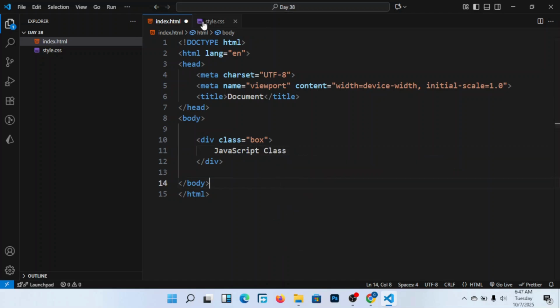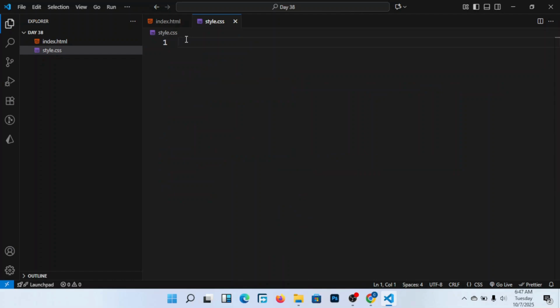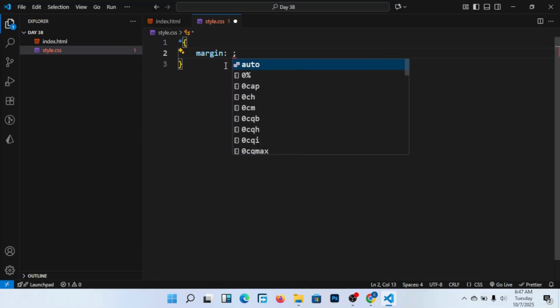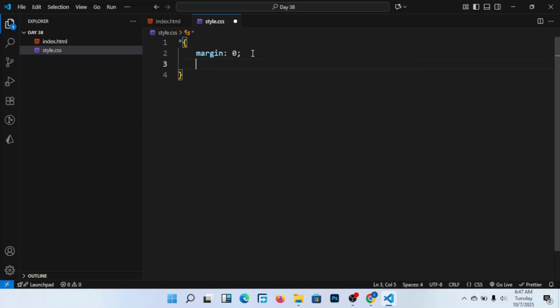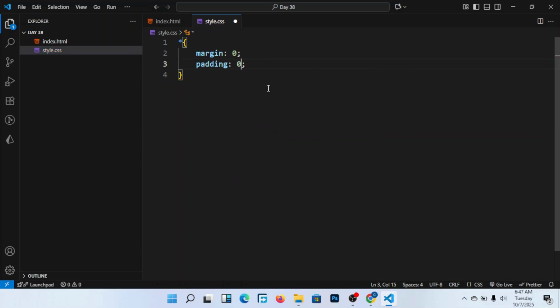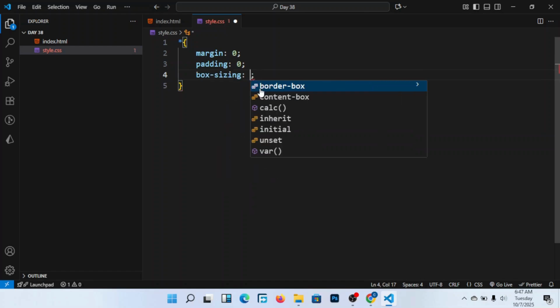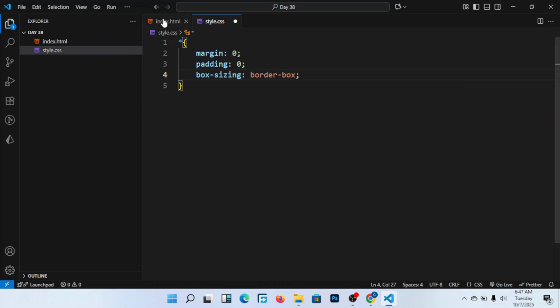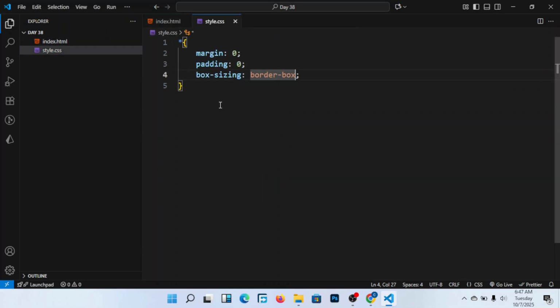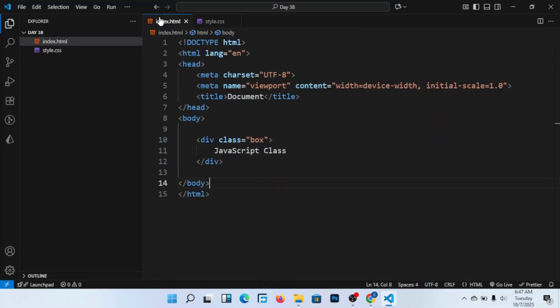Here in my style.css, I put margin 0, padding 0, and box-sizing border-box. As you can see, it's there.